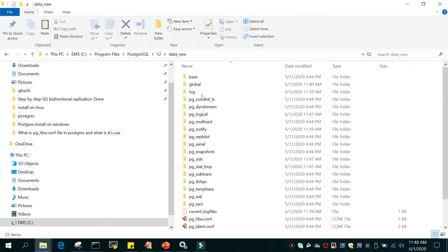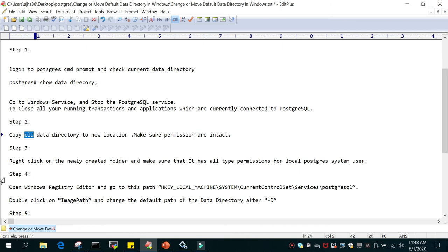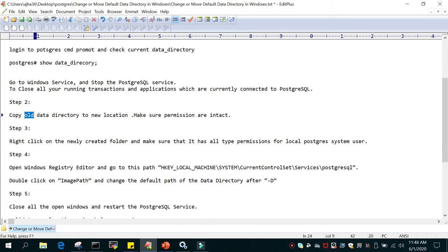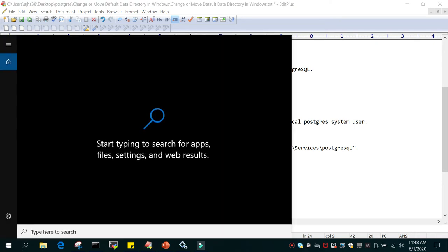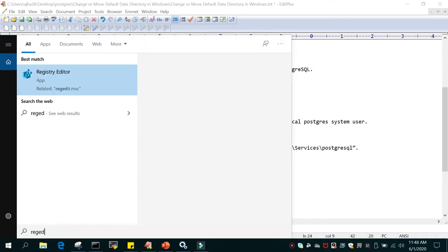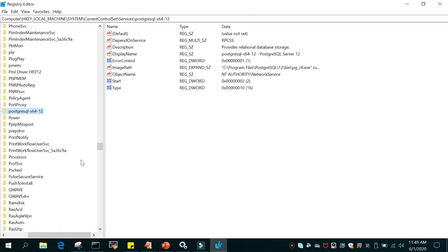So I have copied the data to a new location. I'm closing all these folders, and make sure you have proper permission over there. Then in the next step, we will go to the registry. So just say regedit. This will open your registry editor.